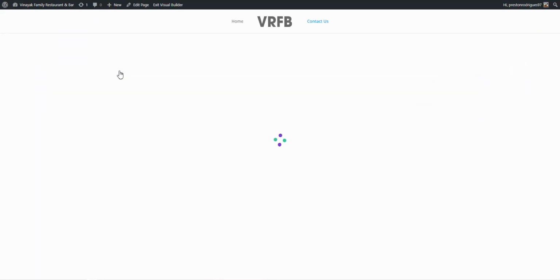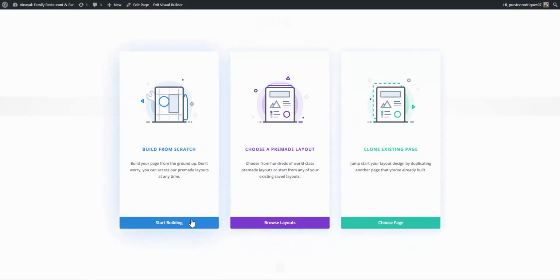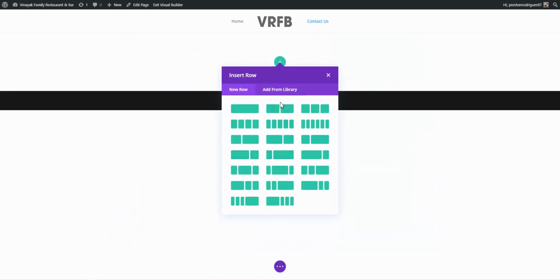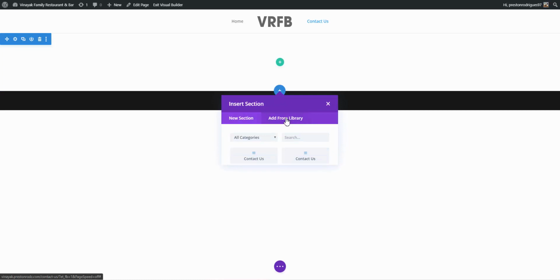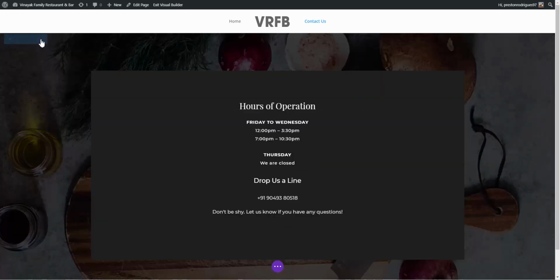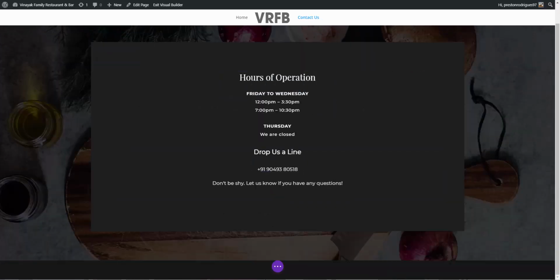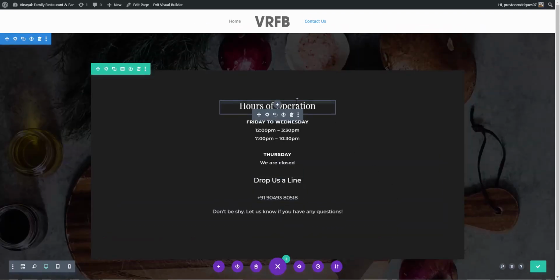and it's going to load up for me, and since right now we don't have anything over here, let's go ahead and start. Then I'm going to click on the green bar here, not the row, but the blue color one, I would say add from library and then contact us, and then edit. I'm just going to delete this one over here, and then we are done. And I'm just going to go ahead and click on save, and there you go. We have our complete website ready.